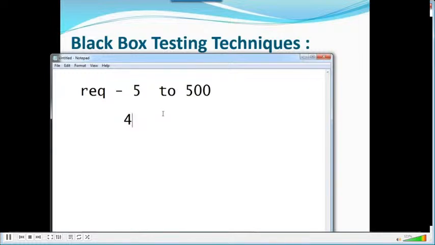So you need to check that one. How to check with this one? So simply you can take the minimum value. What is the minimum value here in the requirement? 5. What is the maximum value here? 500. Yeah, 500. So you can do simply one technique.